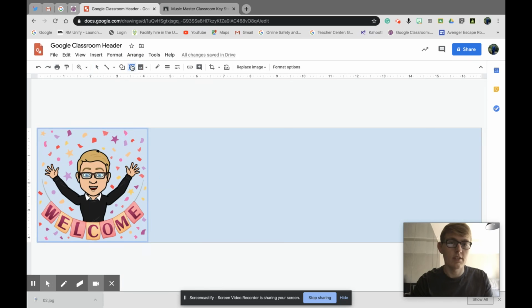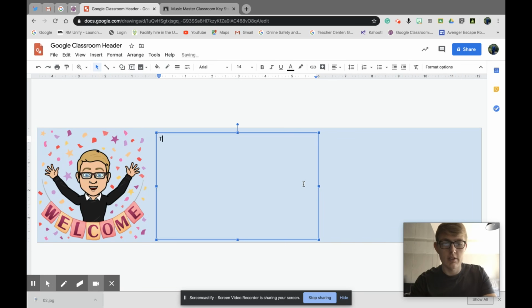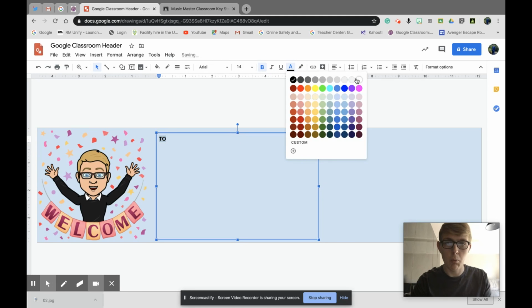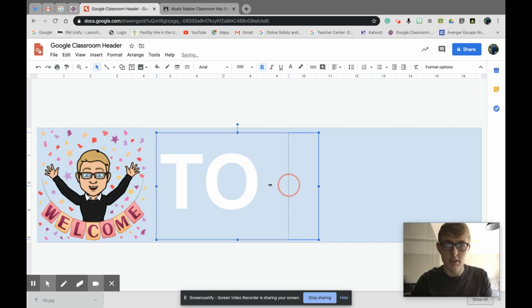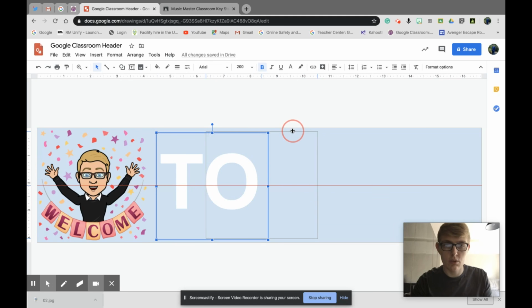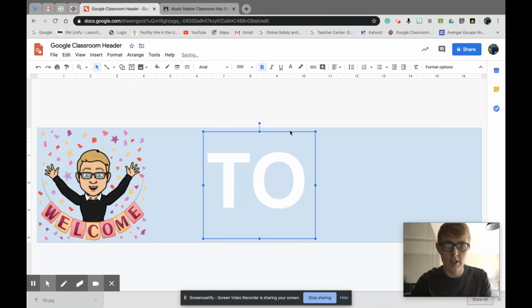Then I could put in a text box in the middle here with the word to. I'm going to create mine so that it says welcome to music. I'm going to make that white, because that will stand out in the background, and make the text around 200. Then center the text box so it's nice and tidy. Make sure it's in the middle by lining up these two red lines.